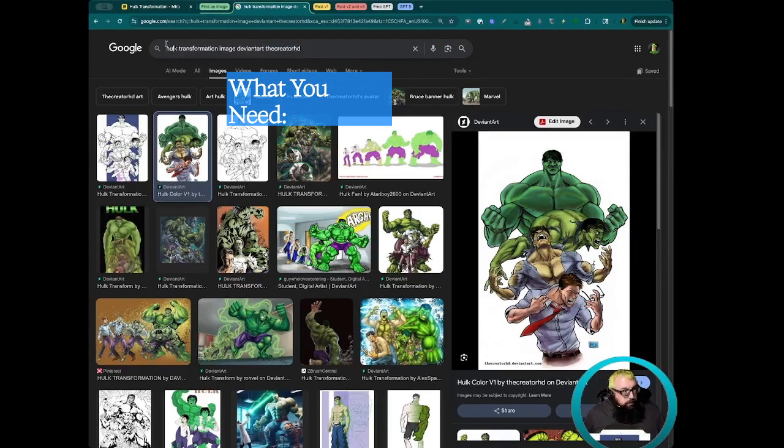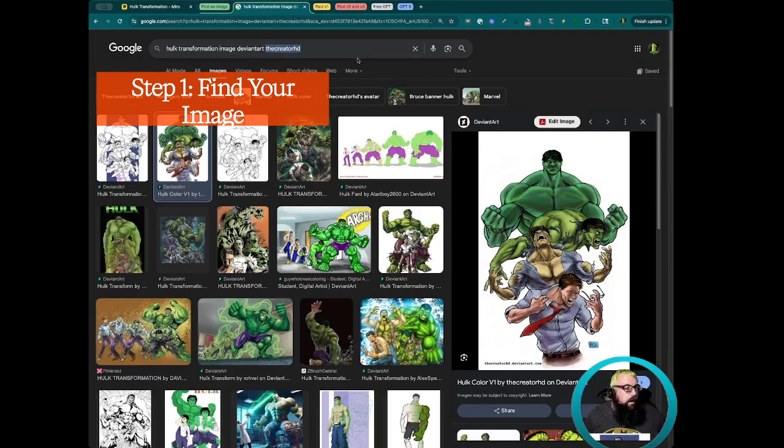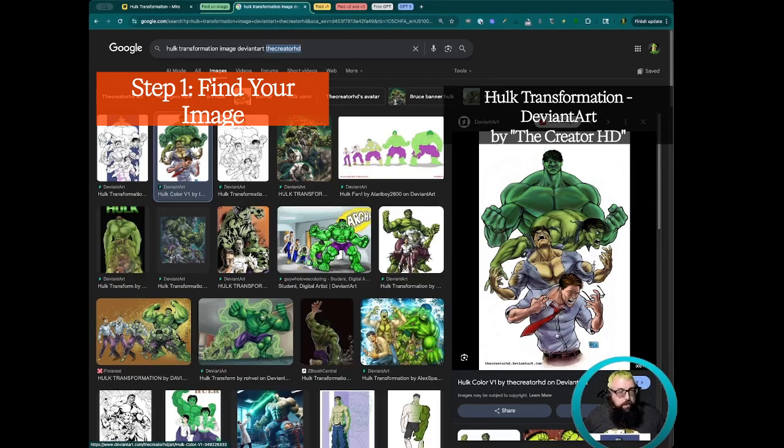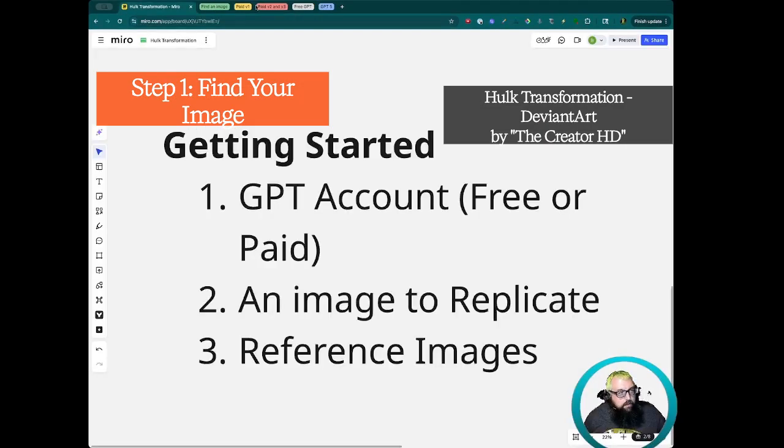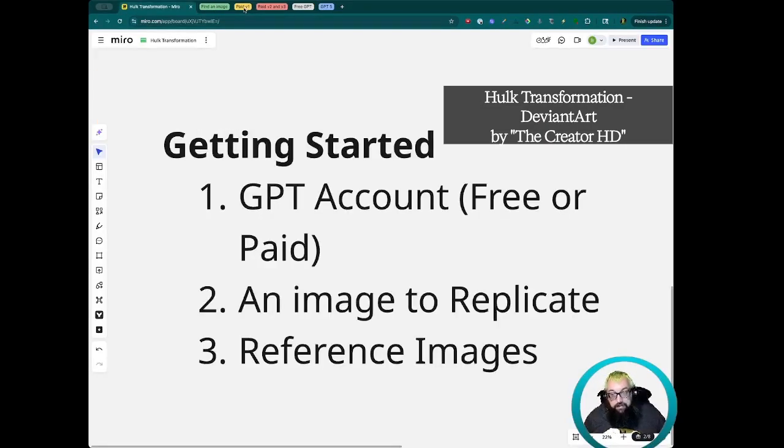This specific image is a Hulk transformation from DeviantArt. The author is called the Creator HD. It's one of those weird images of Bruce Banner turning into the Hulk. I love that because I am a mad scientist.